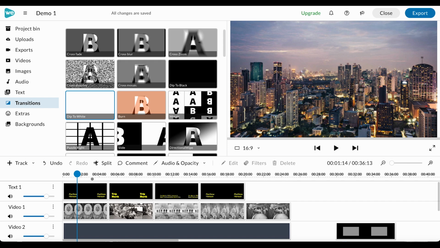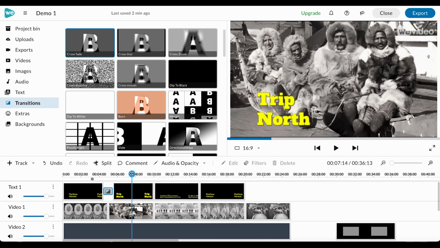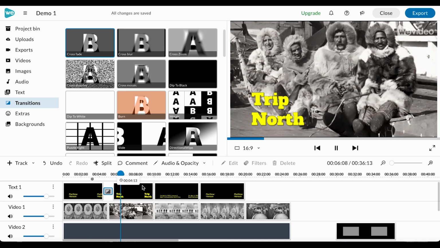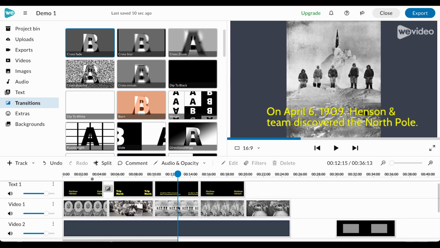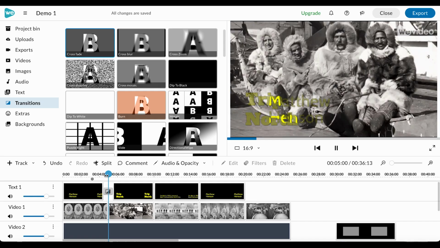So what we can do in order to apply those to our different elements is I'm just going to try a pull down, just a drag and drop, a crossfade between these two pieces of text, Matthew Henson and Trip North. So let's see how that plays. I forgot about our music. I'm going to take that out for a second, as it becomes a little bit distracting. Okay, so here we're going to see how our transition is applied. So one goes into the next.